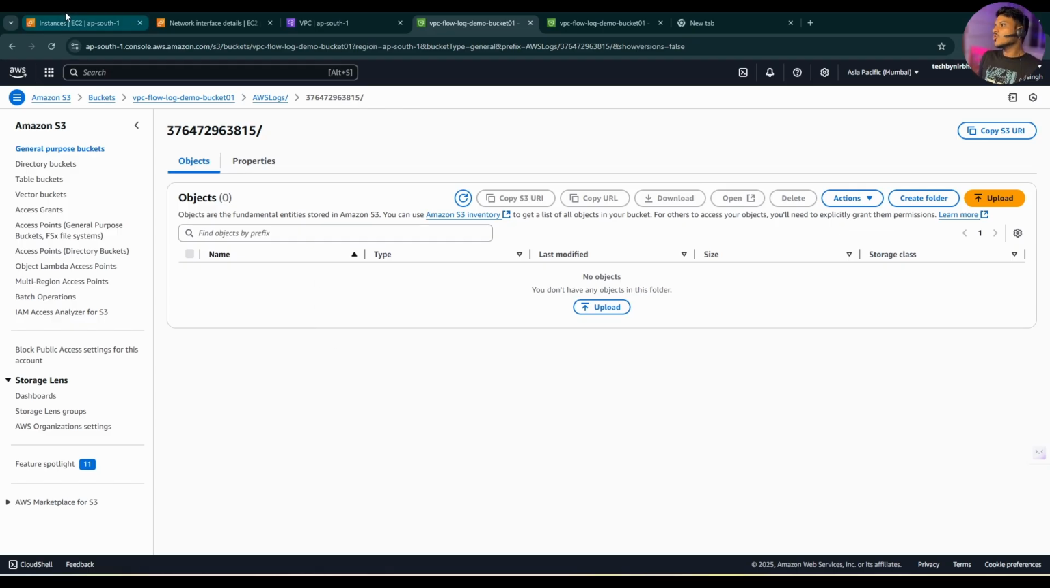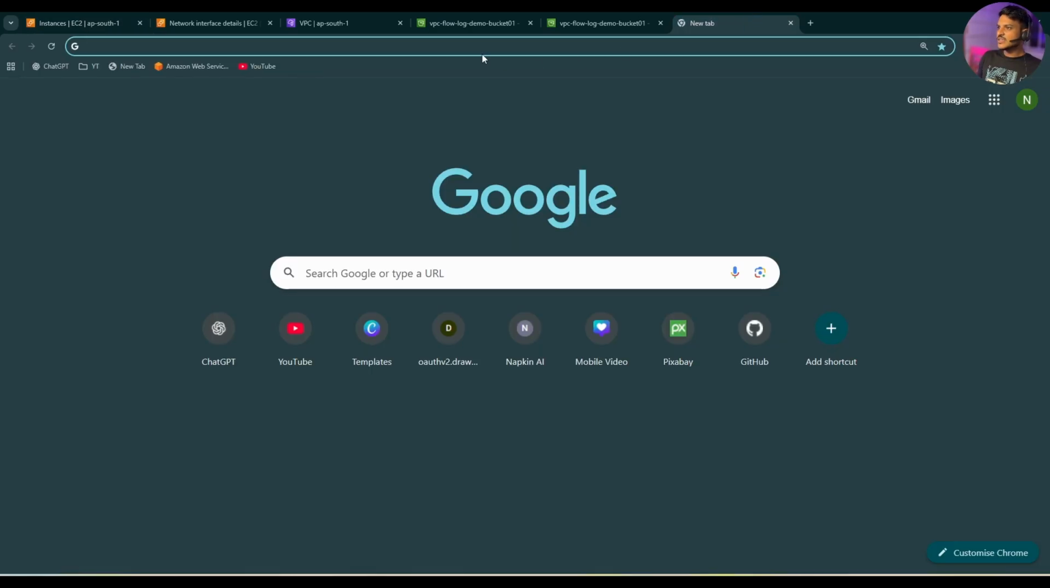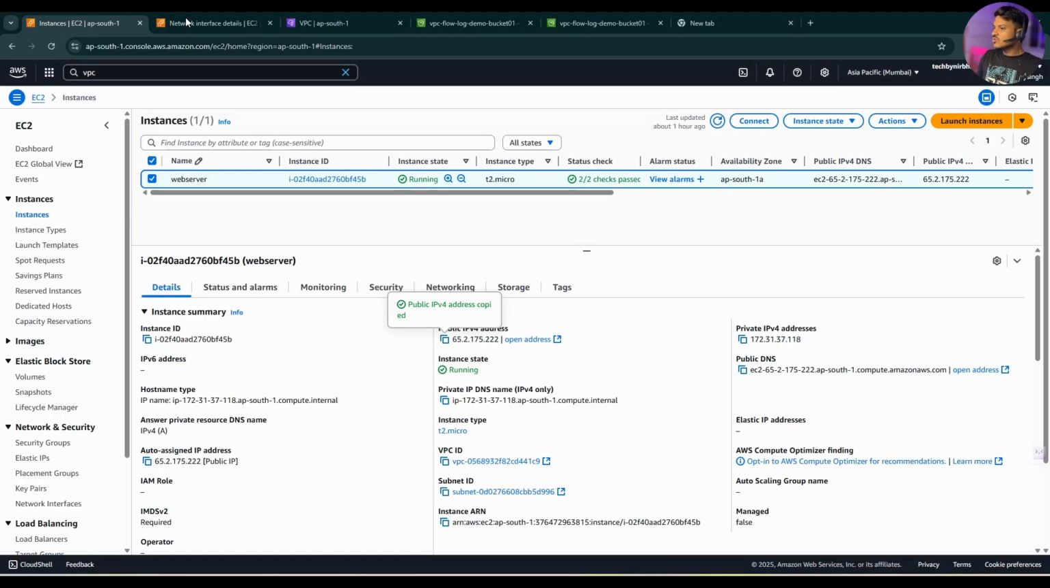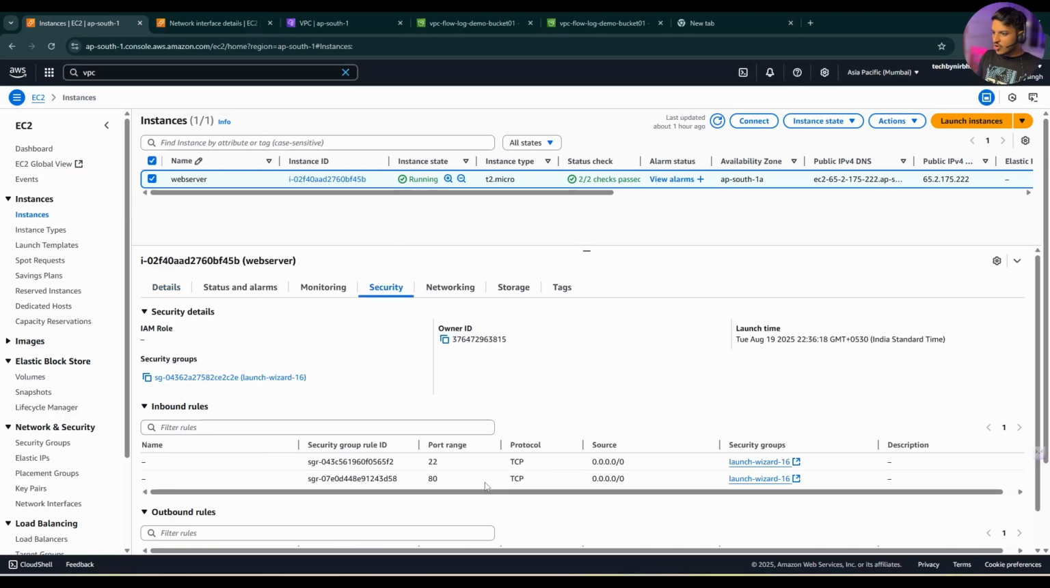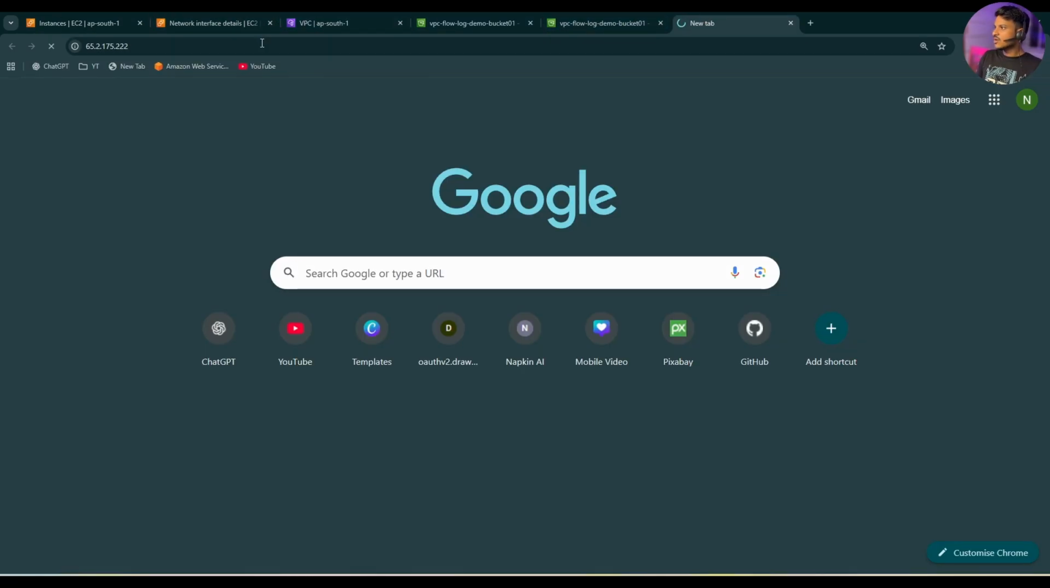What I am going to do is find its public IP and try to hit it. Firstly I will try to hit it using HTTPS. If I show you in the security group, I have not allowed the HTTPS port. Only the HTTP port is allowed, so it should deny or reject me. Let me simply try to hit.